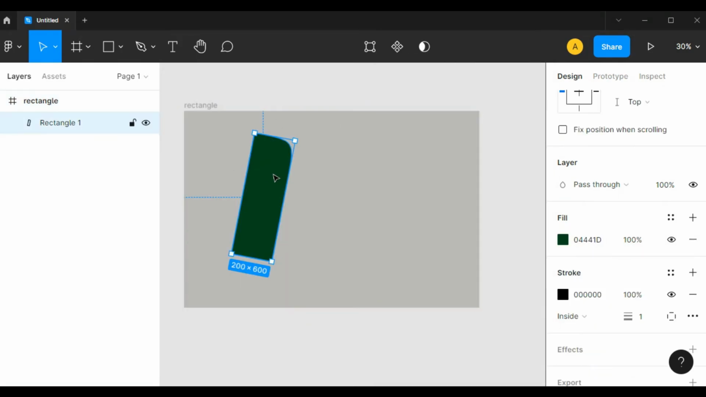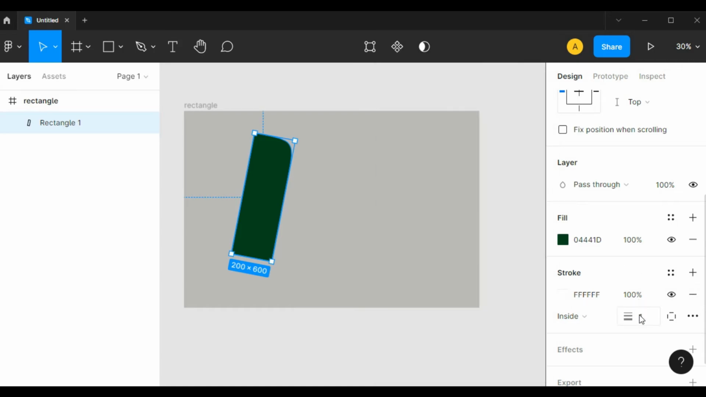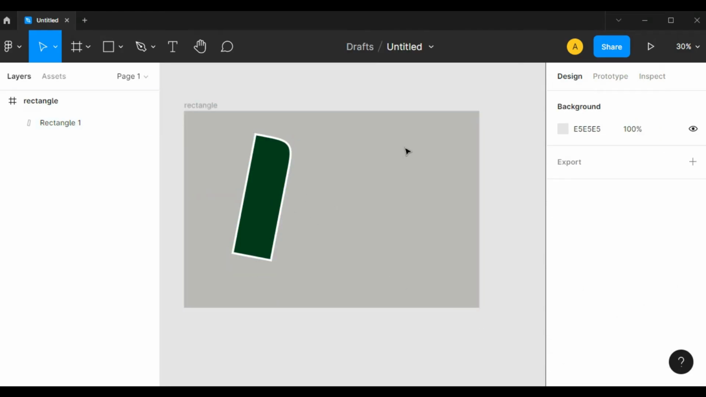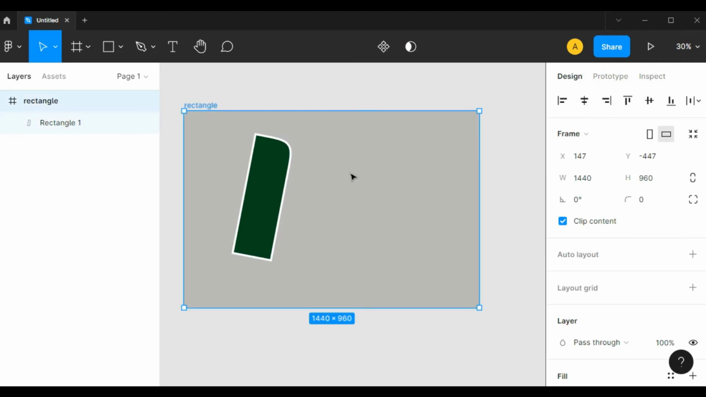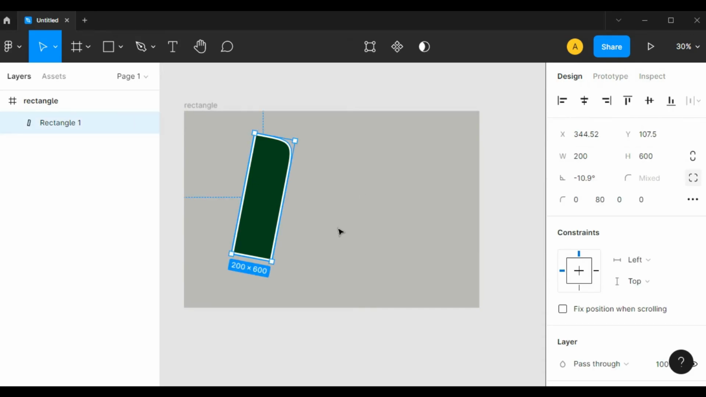So now that we put the focus on the rectangular object, you click on the stroke button, and we will change the color of the stroke to white, and then we will give the stroke some width. You see, now you can easily discern the white border, because we have already changed the background of the rectangle frame to gray. So that's how you do that.